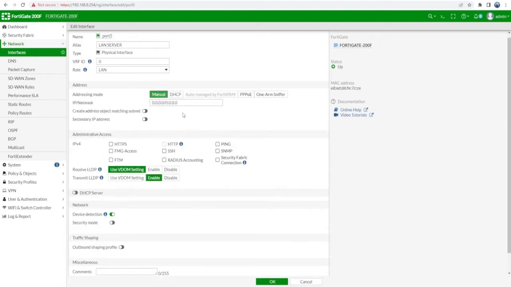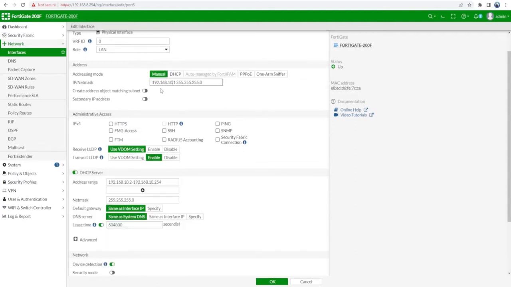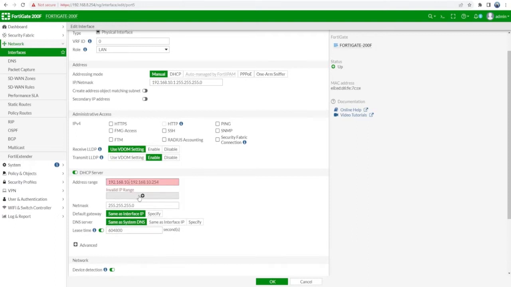And for addressing mode, you want to set that as manual. And then you want to set your IP as your gateway's address. So in my case, it's 192.168.10.1. And our server is going to be 10.5. So in order to do that, I'm going to push that out via the DHCP range.